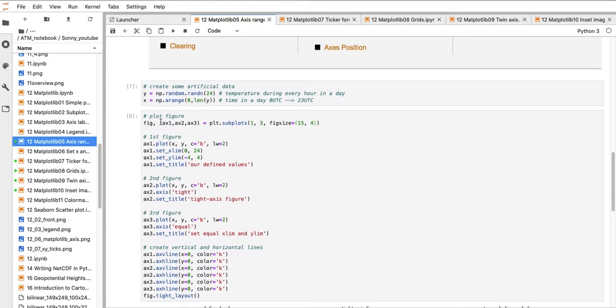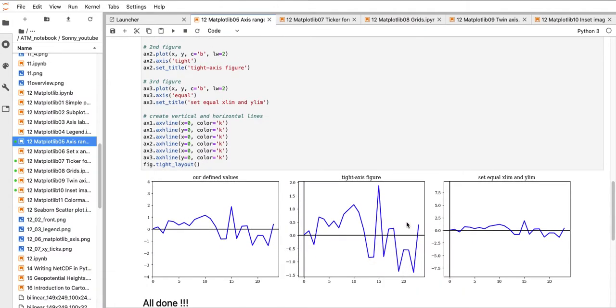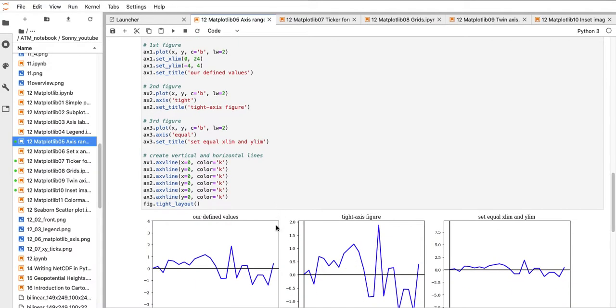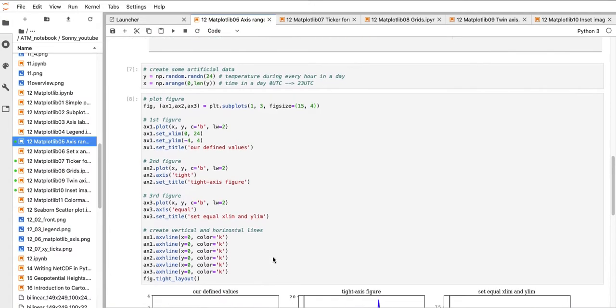And then we go to plot the figure. Here we will create three figures. As you can see here, all three figures are in one row and three columns, so that's why we specify the numbers 1 and 3 here. And the figure size is just the size of the figure that you see in the picture.